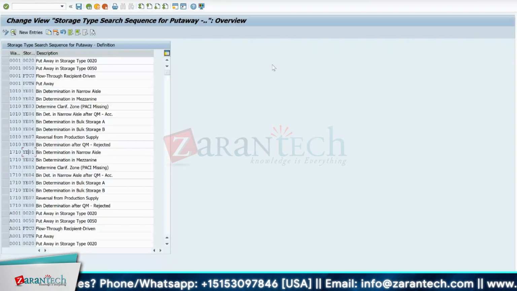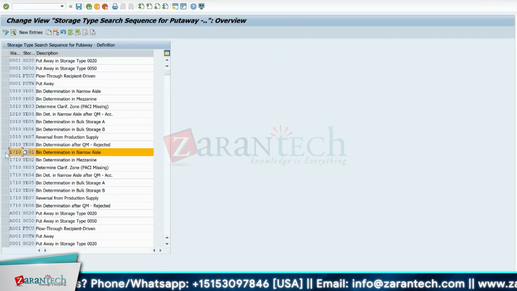So in those cases, you will be definitely mentioning it within the storage type search sequence as well. Just to understand, from whoever is doing the troubleshooting, from a troubleshooting perspective as well, yes, you have a different storage type search sequence, and within it you have only those specific very narrow aisle storage types mapped. Okay, so let's take just one storage type search sequence and see the sequencing that is mapped within it.